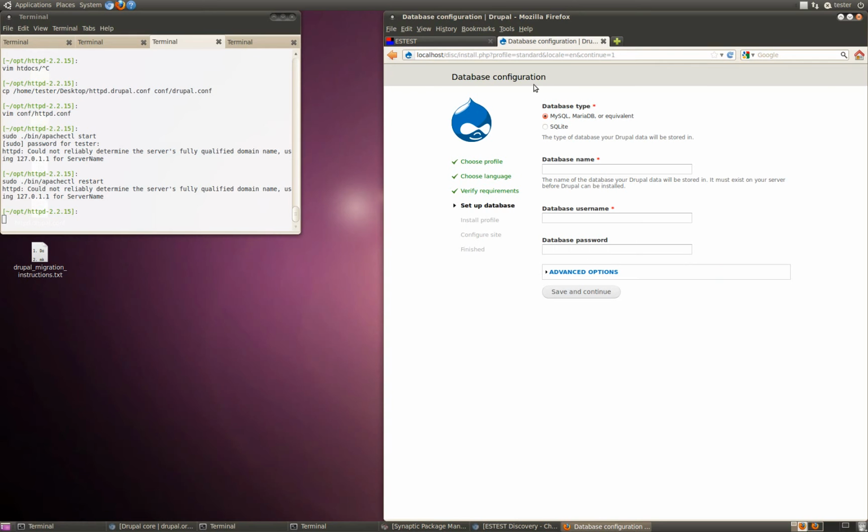And on this database type, we're going to go with MySQL, and then we're going to enter in the details for our database. So remember, our database name was actually EST disk, and then the database username was going to be ESTest, and then you enter in that identified password, and you guys save and continue.